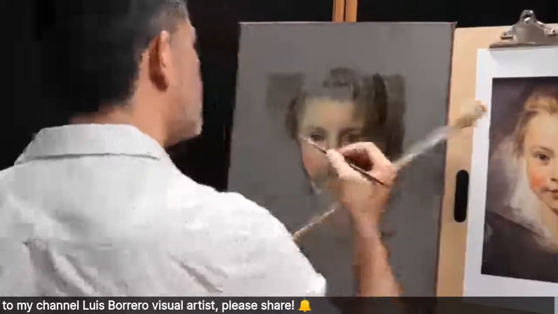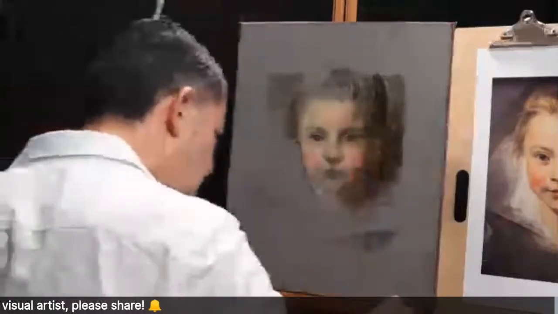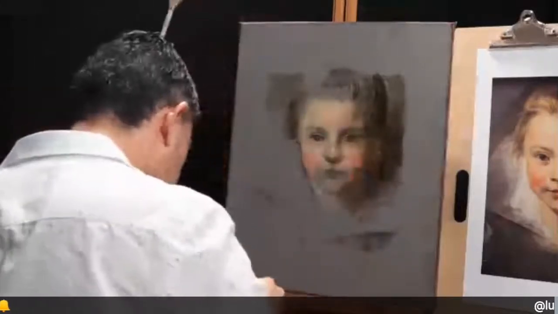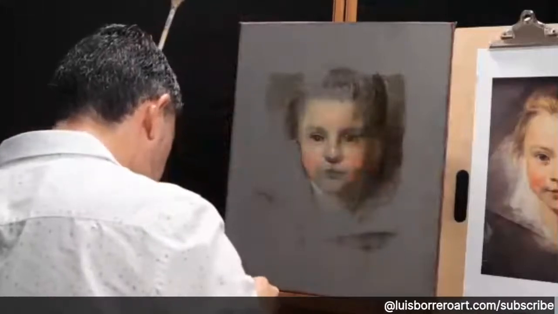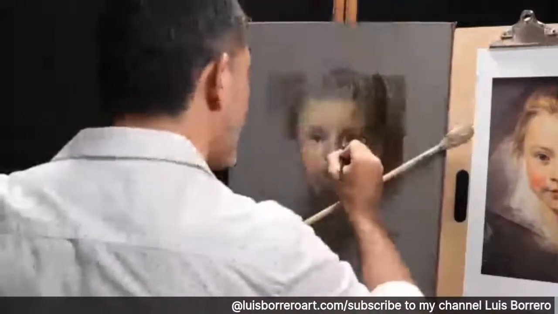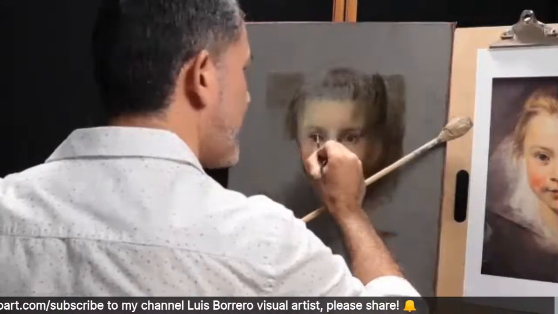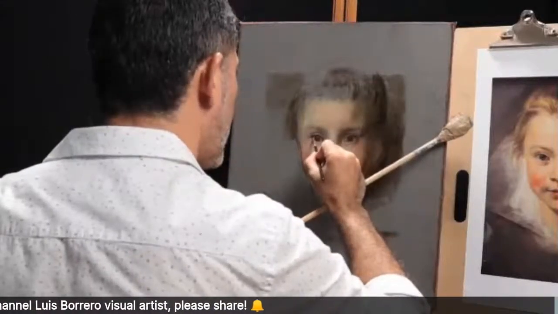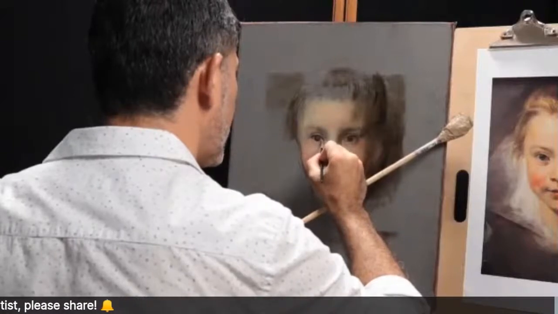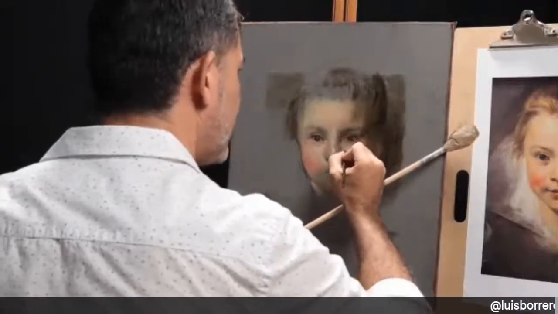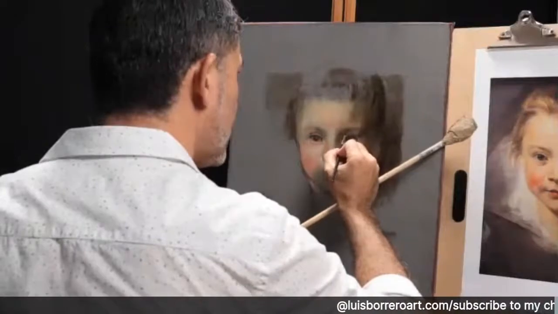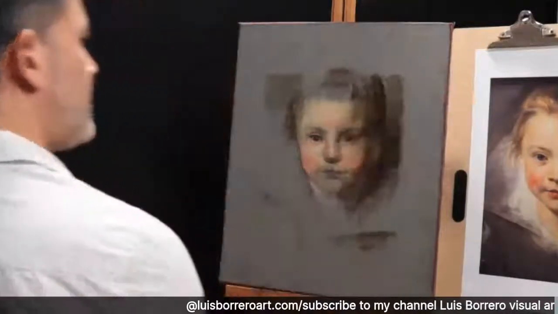Go a little bit lighter. And I'm just leaving the gray of the ground right now, and it's even helping me really set this up.